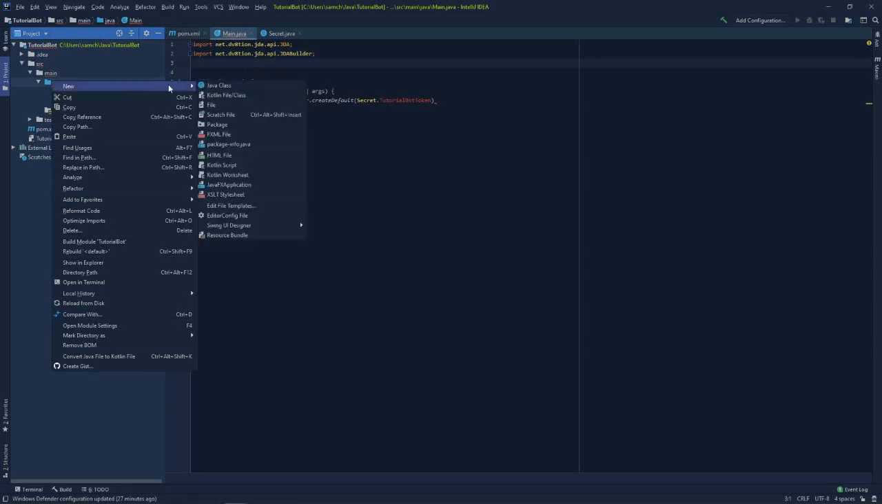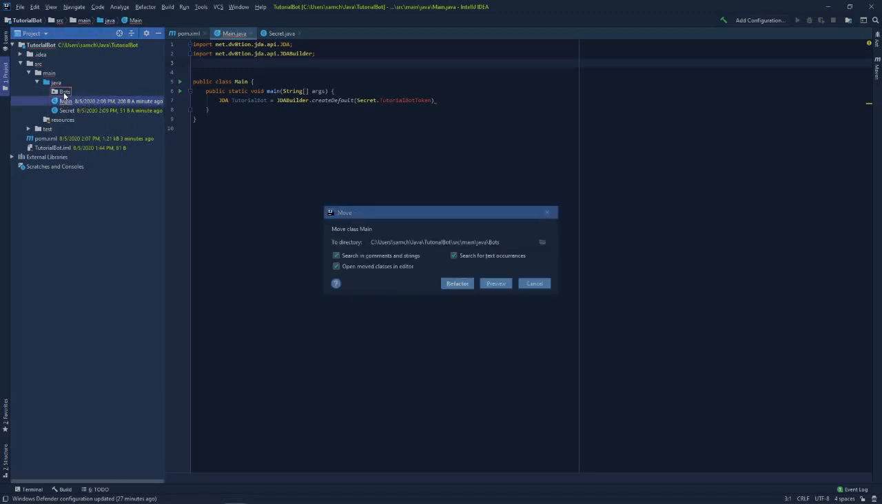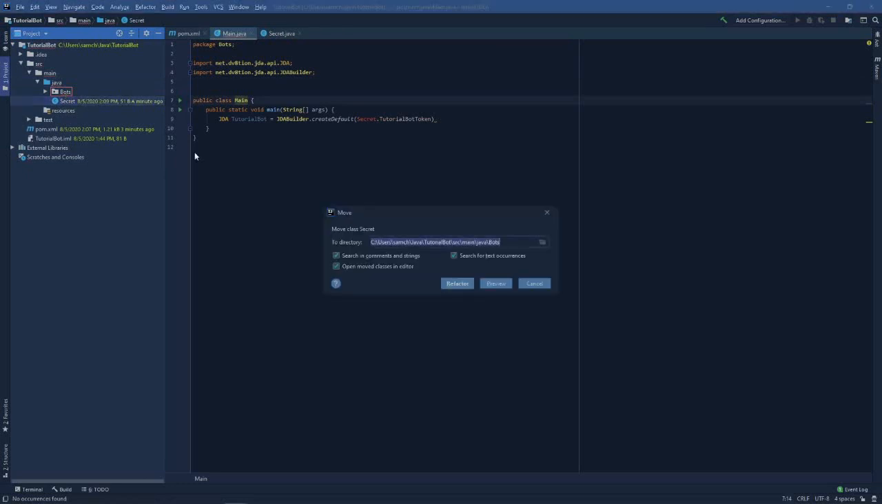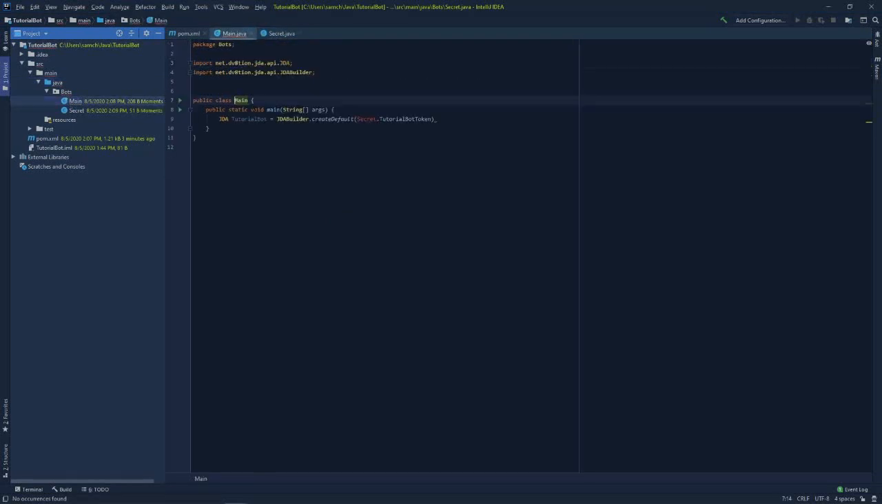So what we need to do actually is create a package. Name it whatever. I'm just gonna name it bots. We're gonna put main inside bots and secrets inside bots. So now we have everything inside bots. So main right here. See there, it works. It works now.